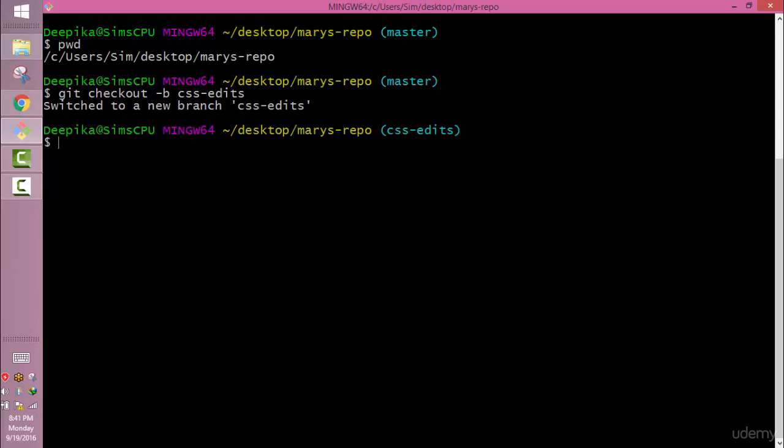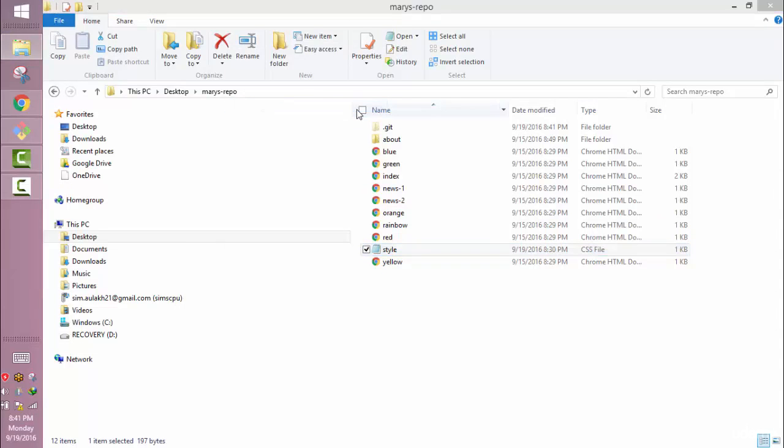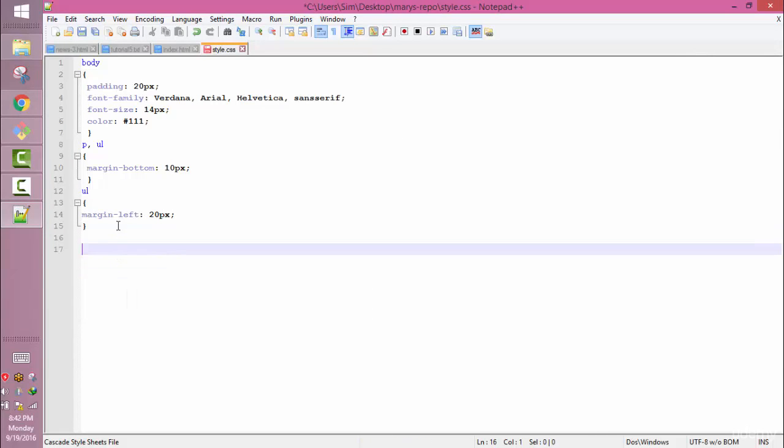So this is the new branch and I'm checking out in this branch, and I will make those changes in this branch. The file that I need to edit is the style.css file. If you go ahead and open this file in Notepad, the first change that I'm going to do is add some formatting for the headers. The font size is going to be 32 pixels for the h1 tag. So I'm going to go ahead and give 32 pixels.